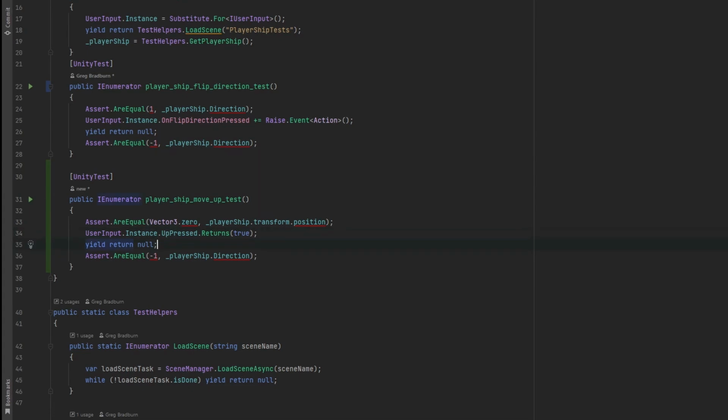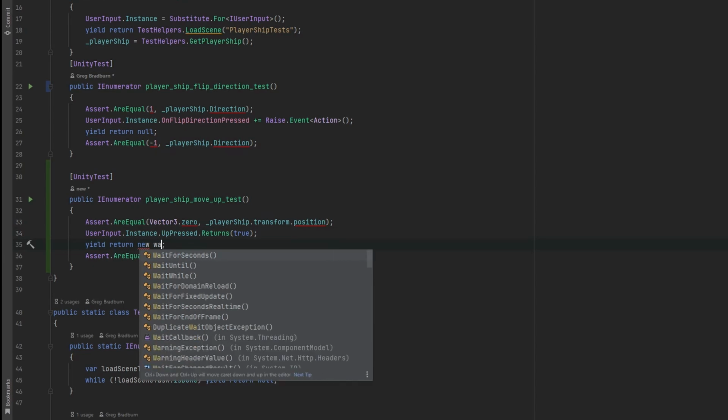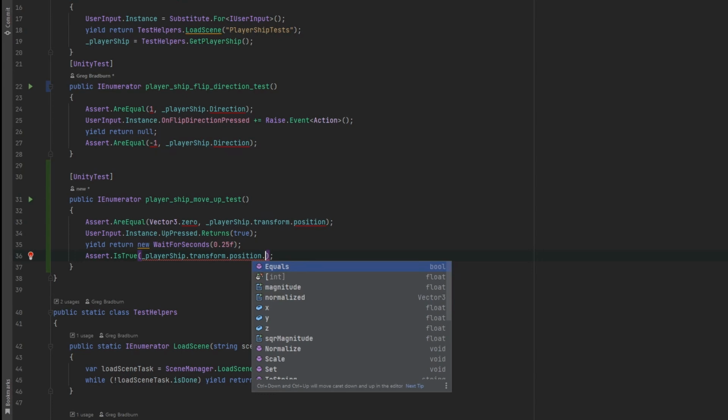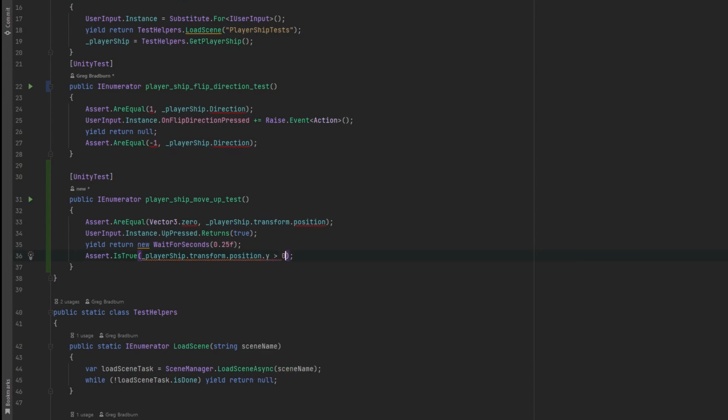And then instead of returning null, I want to give it a little bit more time to run. So I'm going to say new wait for seconds, and we'll just do 1/4 of a second. And then our assertion here will be is true. And we'll say that the condition we're checking is that the player ship transform position dot y is greater than 0. So we're testing to see if the player ship moved up on the y-axis. So let's jump back out into Unity.